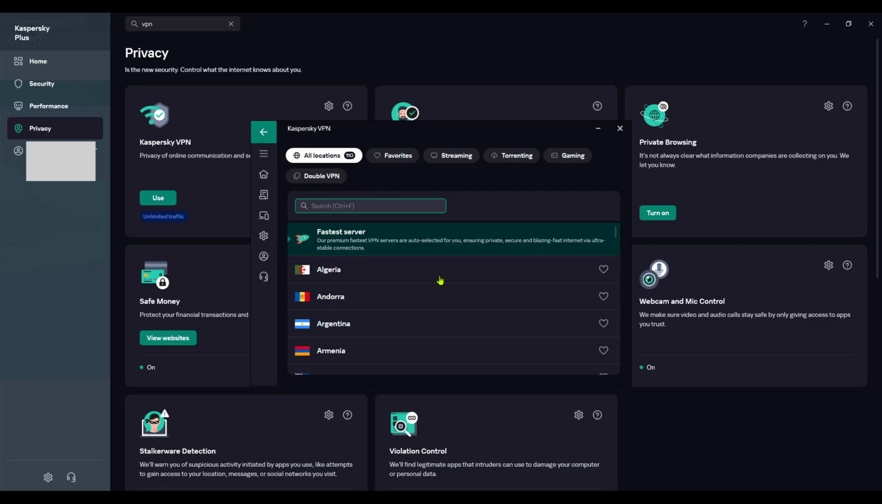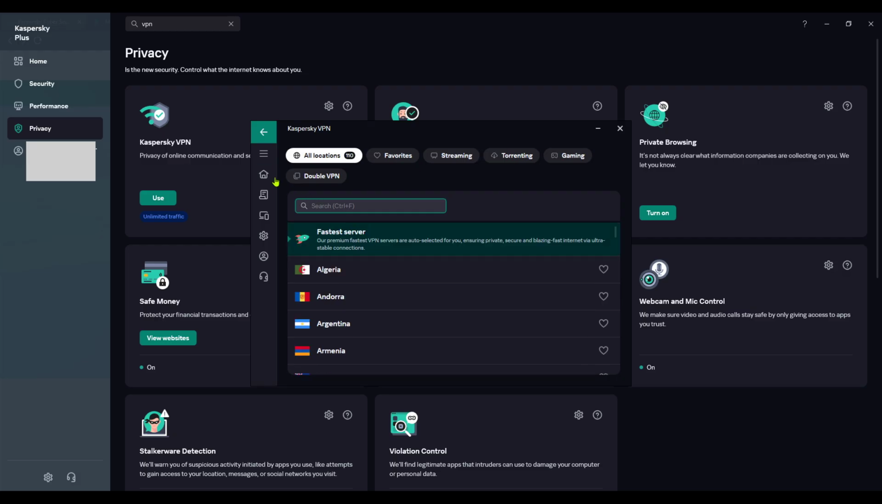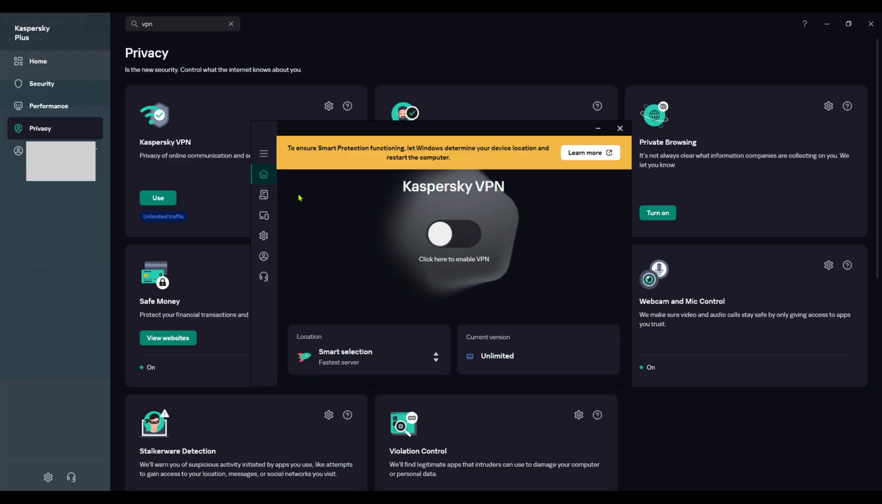If you still encounter issues, consider checking your internet connection outside of the VPN to see if there are broader network issues. Additionally, ensure that your Kaspersky VPN app is updated to the latest version. Updates often contain fixes for known issues and can enhance the overall functionality of the app. By following these steps, you should be able to troubleshoot and fix the problem with your Kaspersky VPN not working.